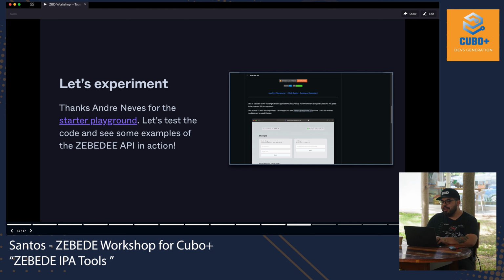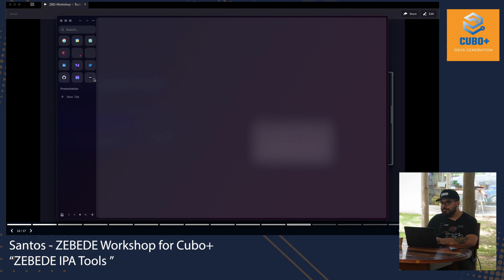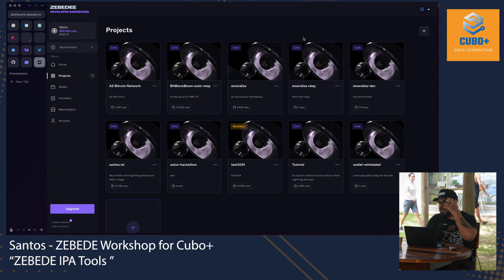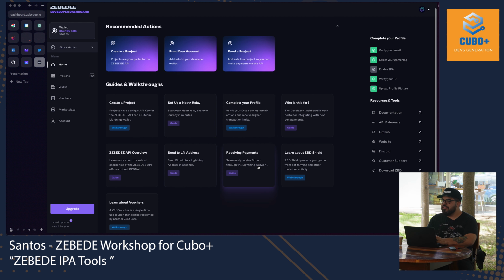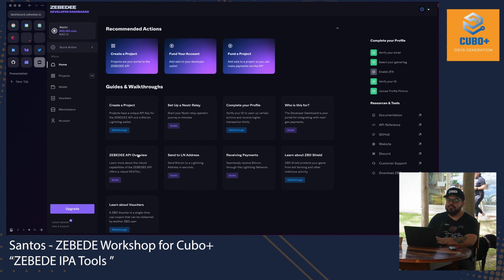Before we get into that, I wanted to show the developer dashboard. So here you can see the developer dashboard. You have this home page wherein you can complete your profile. You can find on the right hand side all of the documentation, the GitHub. If you need to reach out to customer support, you can. You also have different guides and walkthroughs as well as recommended actions. You can create an account. You can even get a guide to send to a Lightning address to receive payments to get started. You can get an API overview.